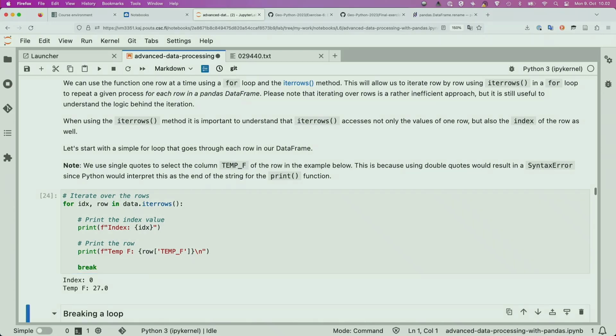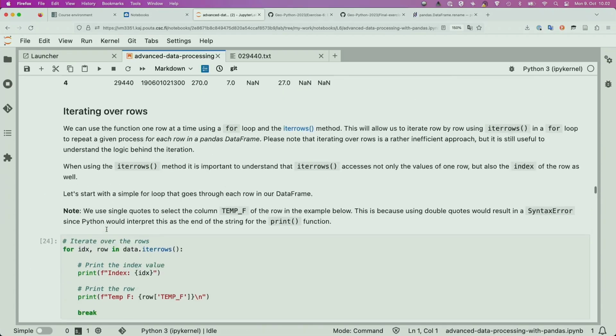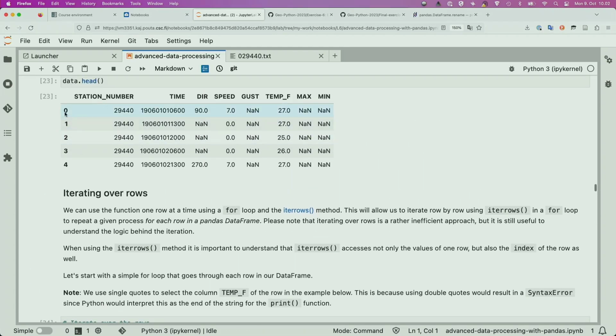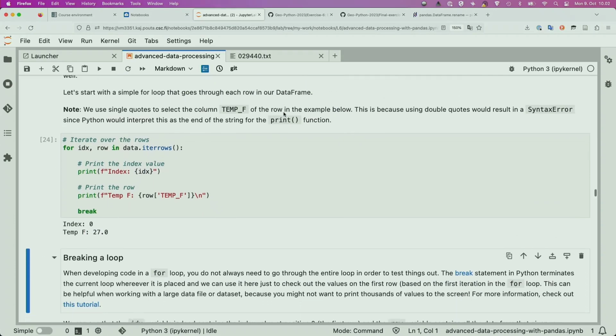So if we run it, what we see is index 0, temp f is 27, and then it stops because of the break statement. So quite handy when you want to do something like this test and see, did we use the data.iterrows properly? And let's have a look here. If we scroll back up, here's index 0. The temperature for that observation time is 27 degrees Fahrenheit, so it looks like this is working properly.